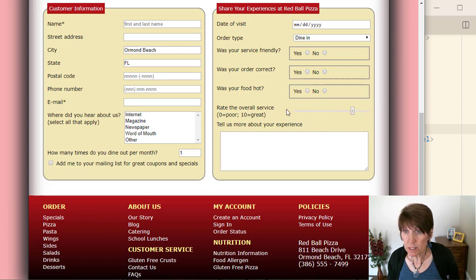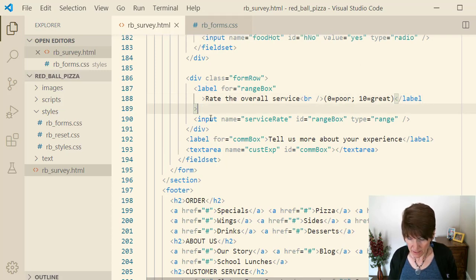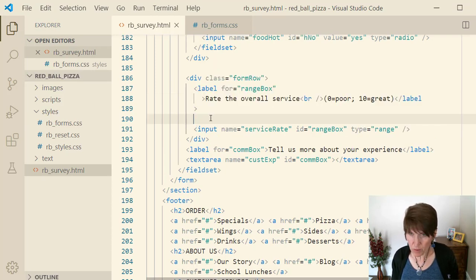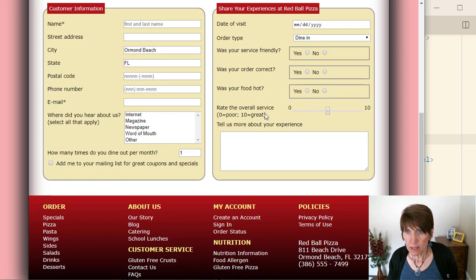Now we want to put a bottom number and a top number, and we're going to add this just inside the div. So it's going to be inside the div, and we'll put the 0 before the slider or the range input and the 10 after. And if we do that and refresh, then we get a 0 on one end of it and a 10 on the other end.